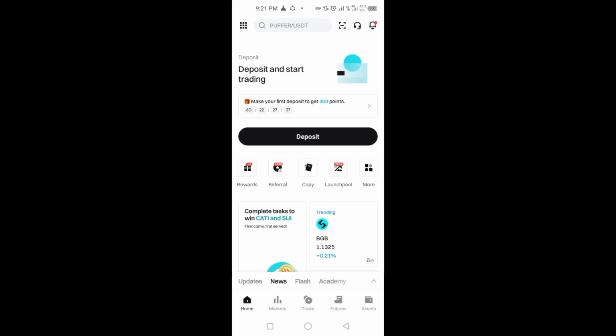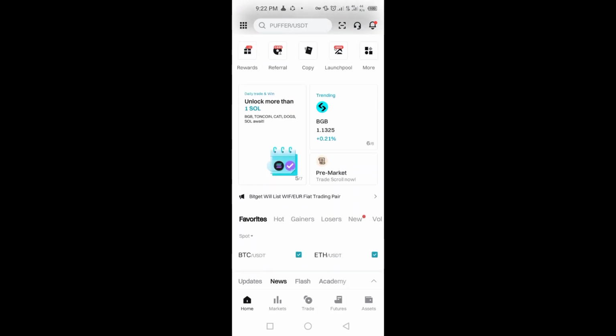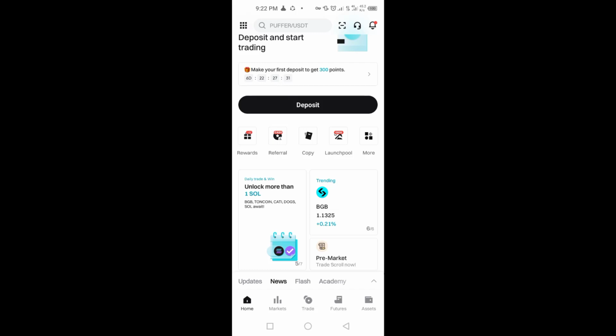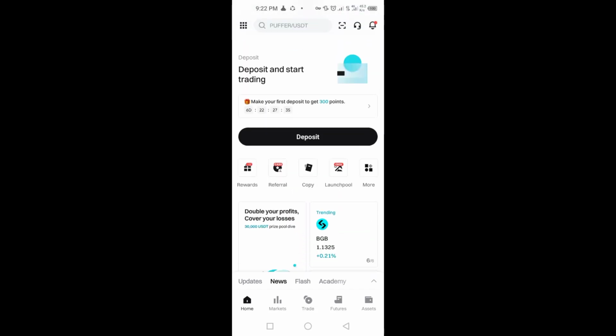Today I'm going to walk you through how to quickly find your USDT wallet address on BitGet. Super easy, and it'll only take a minute. Let's dive right in. First, log into your BitGet account using your email and password.